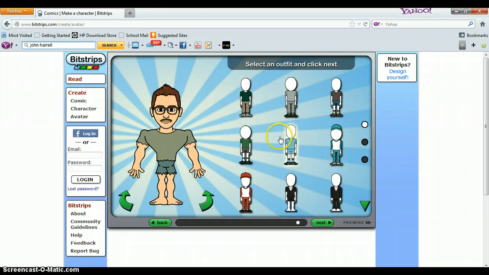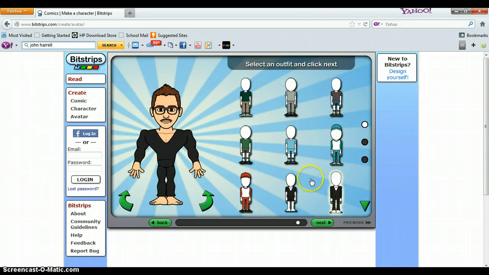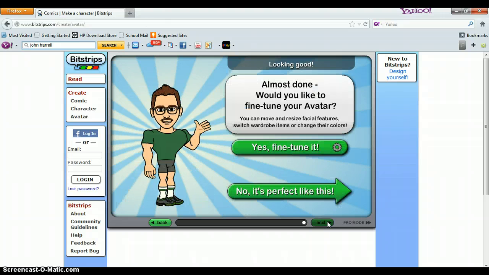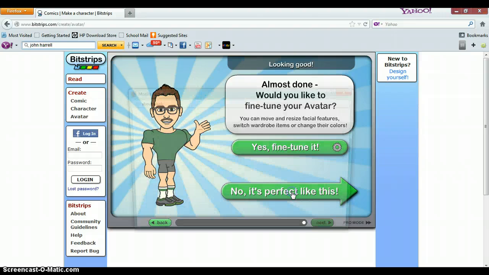Oops. Select an outfit. Oh, the baseball player outfit. Or, yeah. Some of these are pretty goofy. Let's go with this one just because I like the socks. Alright, and next, and I would suggest just going, no, it's like this. You don't need to spend time fine-tuning it. That's going to be wasted time.